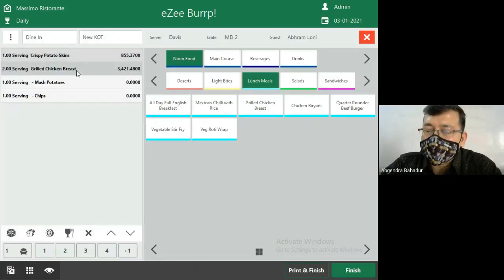So here, 2 portions of grilled chicken breast, and with 1 portion the guest is going to have mashed potato. Here the price is 0. Why is the price 0? Because mashed potato is basically the accompaniment of 1 grilled chicken breast, whereas for chips the price is again 0, as it is the accompaniment of the next chicken breast.